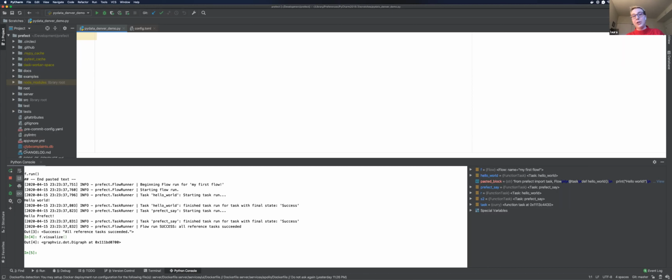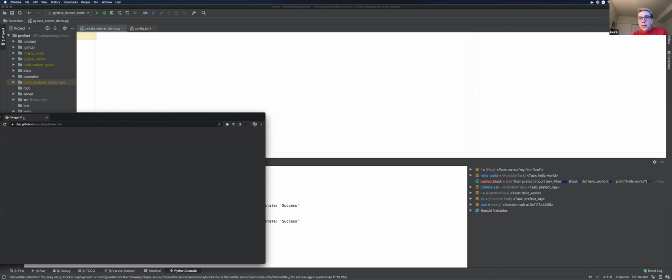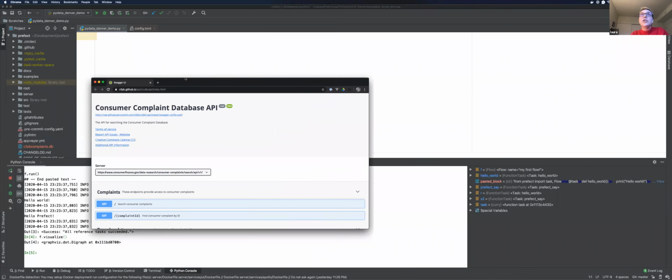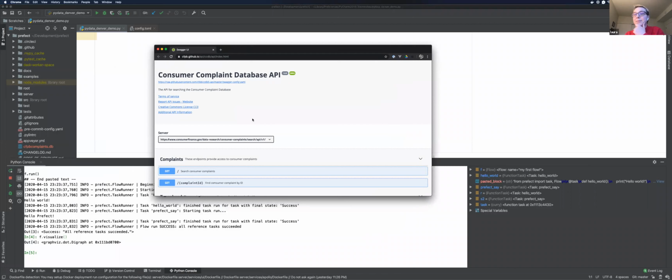So the little situation that I made up is to use the CFPB's consumer complaint database API to pull some data down from this REST API, do some super basic transformation on it, and then load it into a database. And again, to keep this super lightweight and easy, I chose a SQLite database. So those are the 3 steps I'm going to put in here.